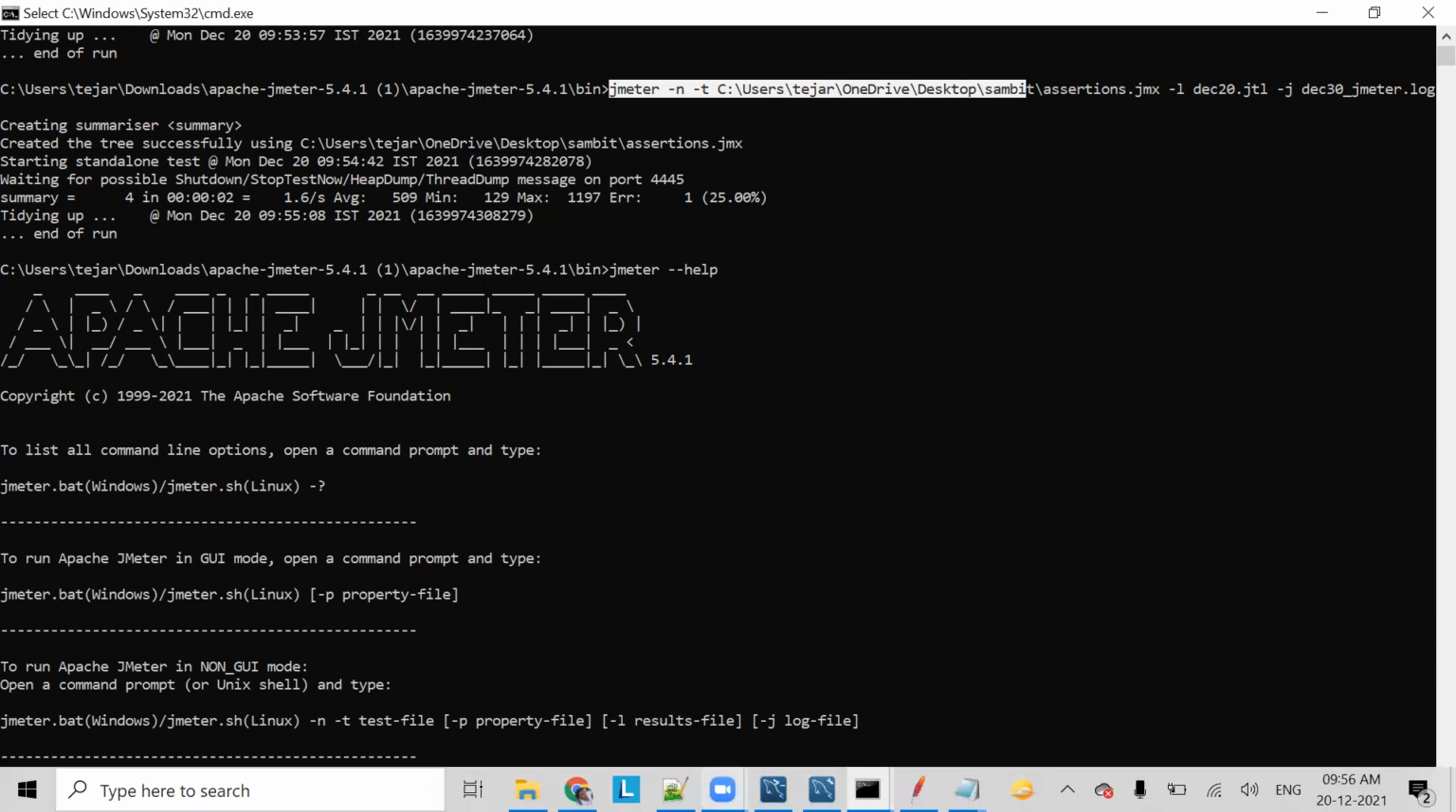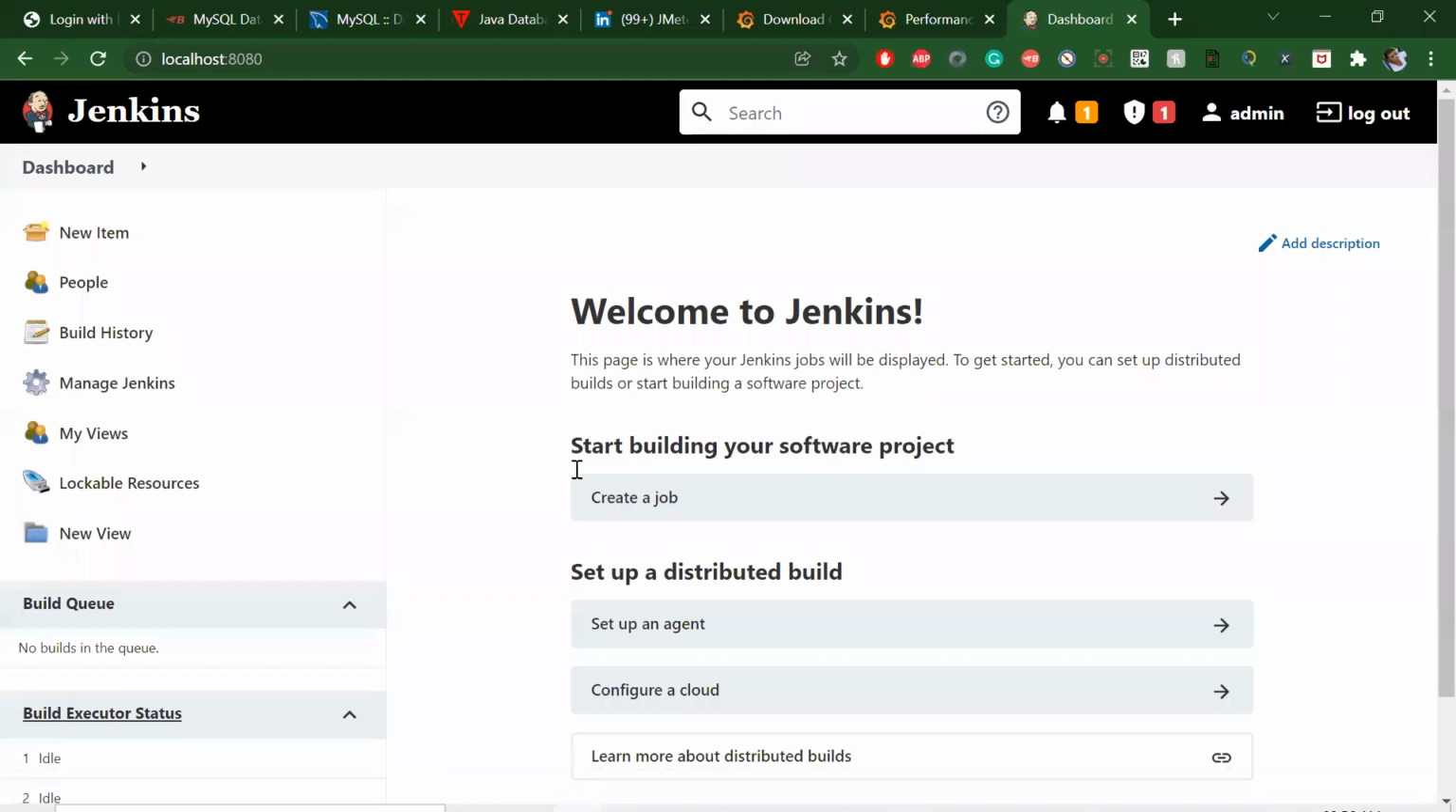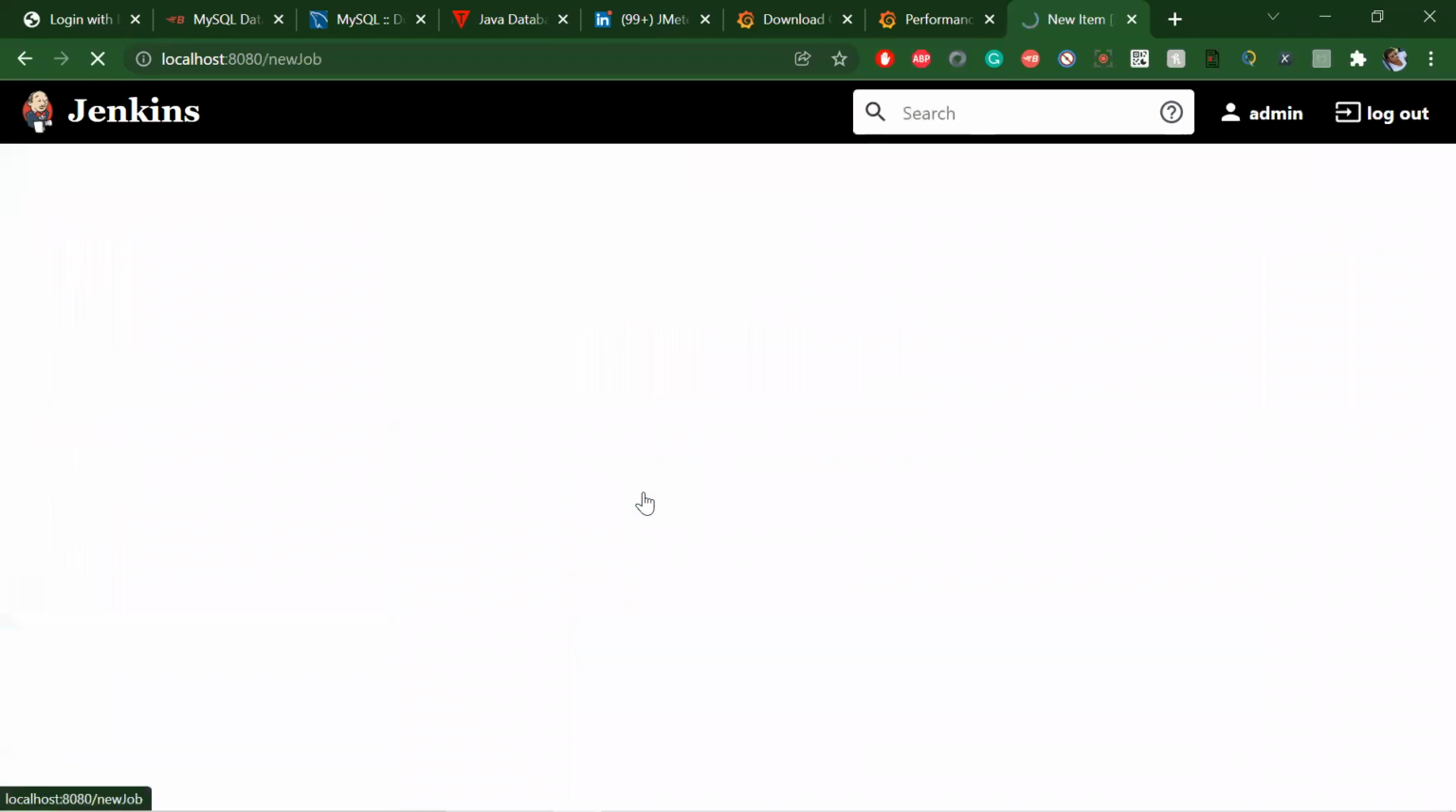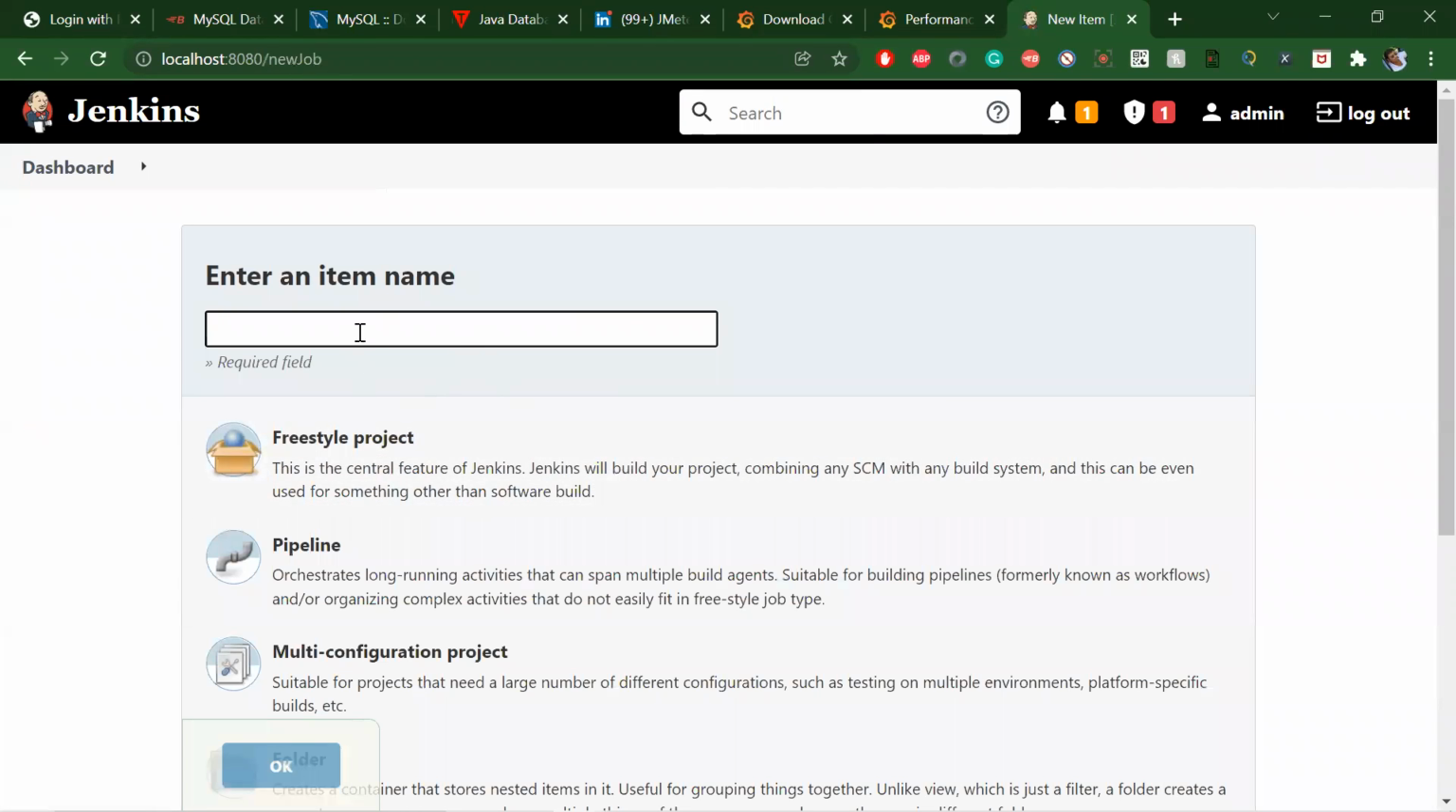Right. Now let's go to Jenkins. Let's create a new job. Okay, I will name it perf test 1. It's a freestyle project. Okay, now select freestyle. Pipeline is for running multiple jobs together, right? Now we'll select freestyle. Click on OK.